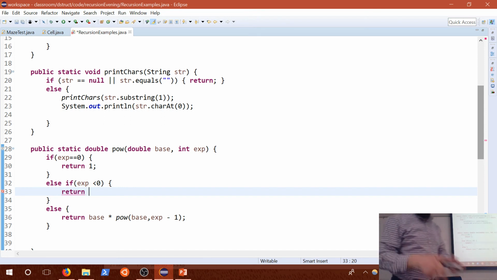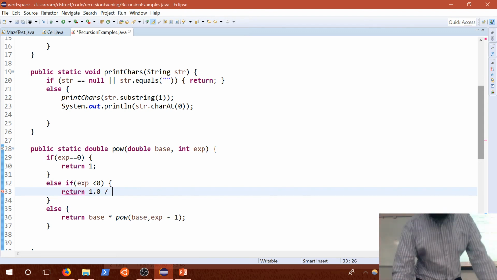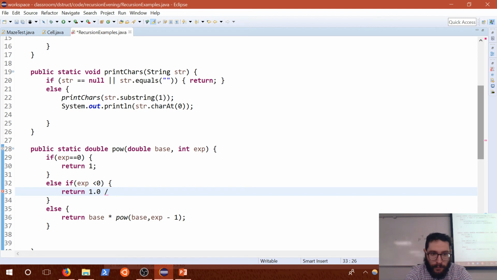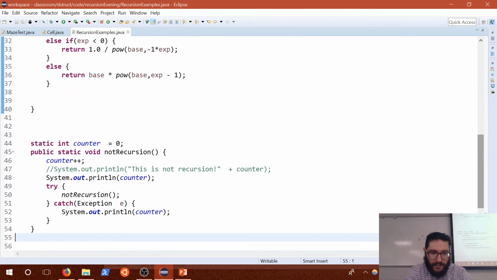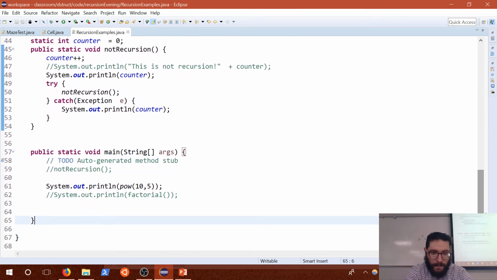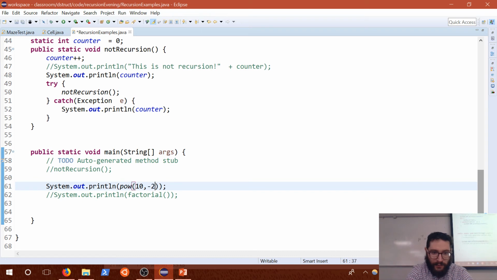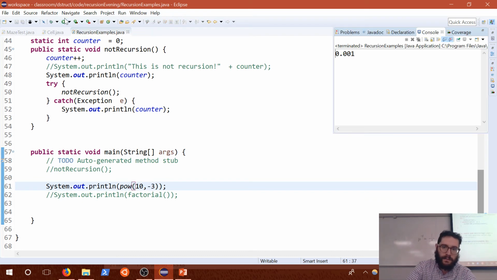So all we have to do is return 1.0 over POW of base, negative 1 times exp, right? So now we flip the exponent sign and return. And again, we're never going to get into an infinite loop with a negative exponent over there. So let's go ahead and verify it. 10 to the negative 3rd. Okay, that's pretty cool.